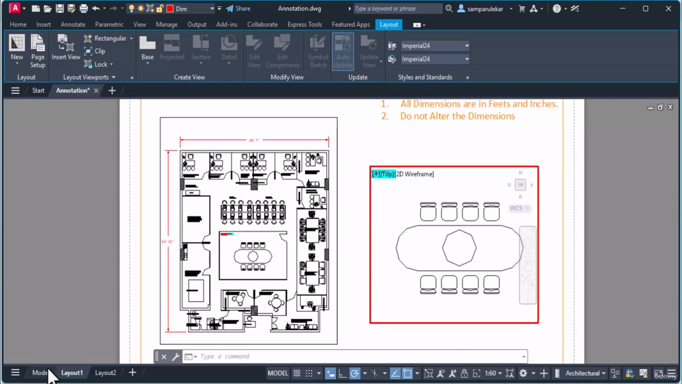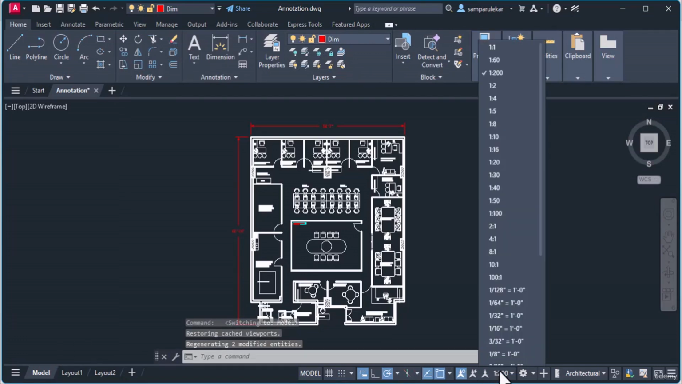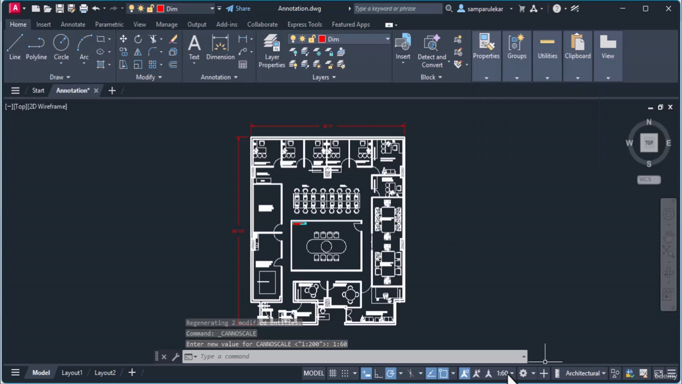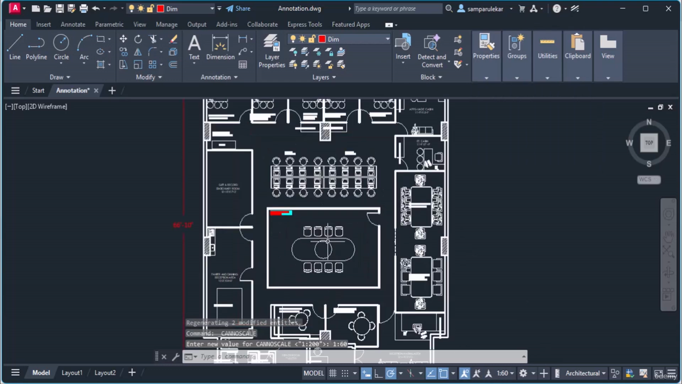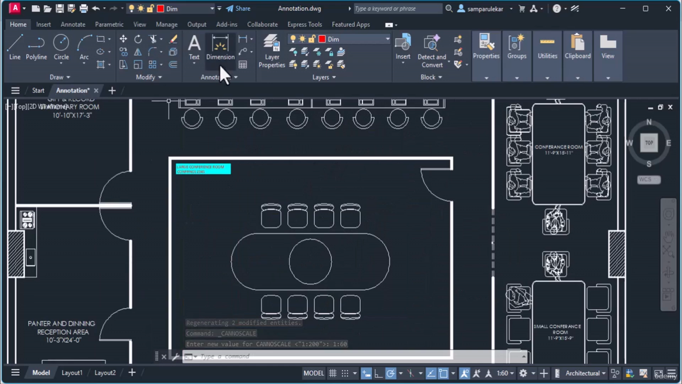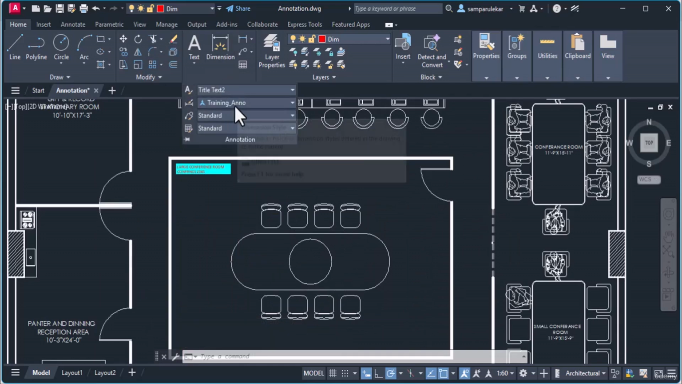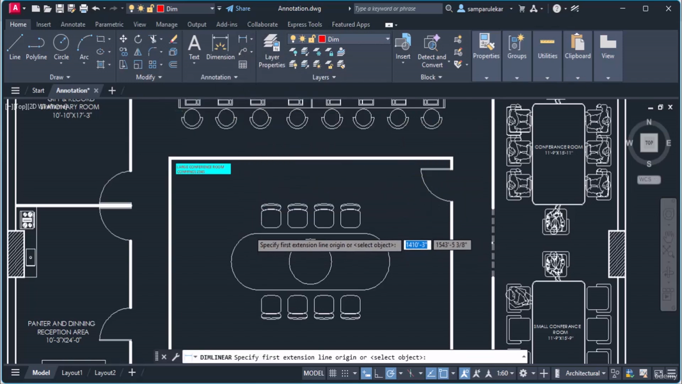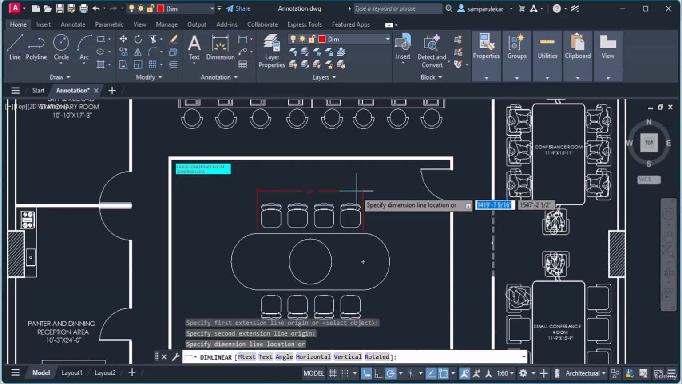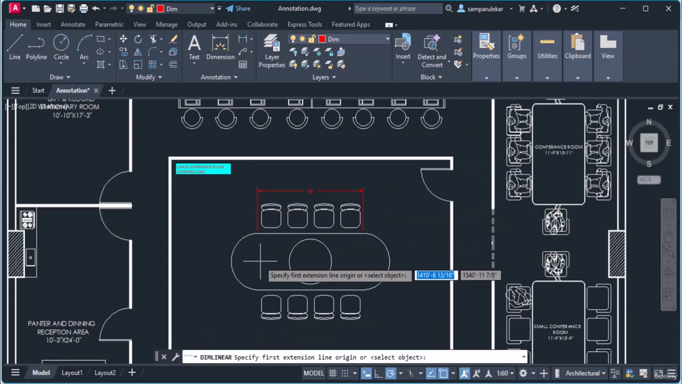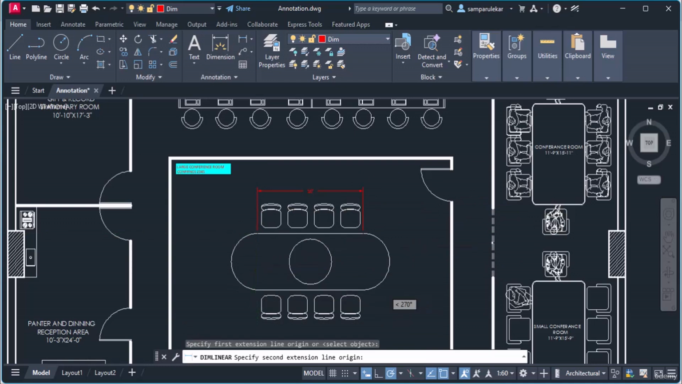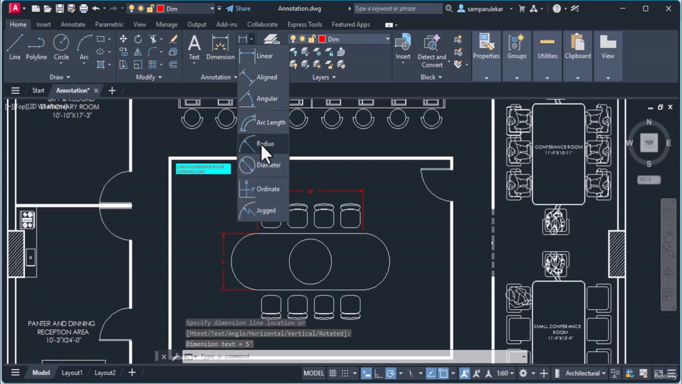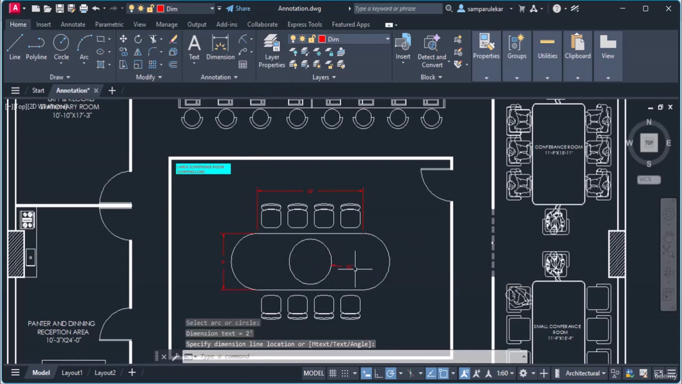Now I come into my model space and here also I changed the scale to 1:60. So you can see the scale is changed to 1:60. Then I zoom over here, and again in the annotation panel ensure training anno is selected. Then select linear dimensioning, and one from here, one from here, and again linear dimensioning, one over here, one over here. Click over here, and if you want radius, select radius and click over here.